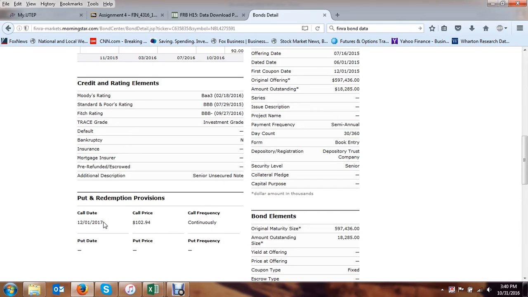What we can also see down here is that it's a callable bond. The call price is 102.94, and it's now callable, and the next call date is 12/1 of 2017. What that means is that the bond price has gone up so much because it was issued at a higher interest rate, that the company is going to buy that bond back from you. You have to sell it, and you have to sell it for a price of $1,029.40.